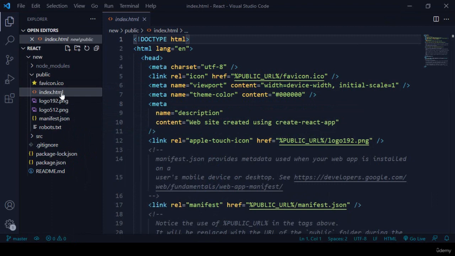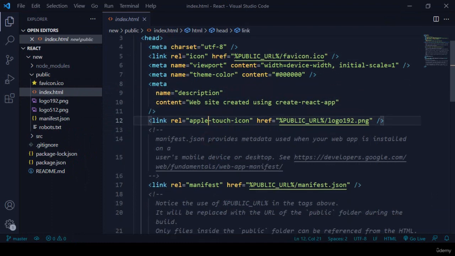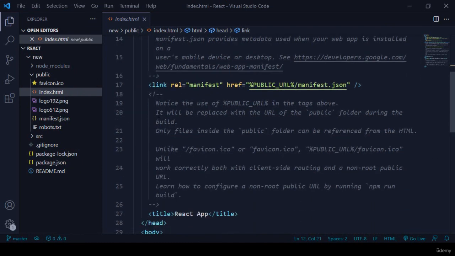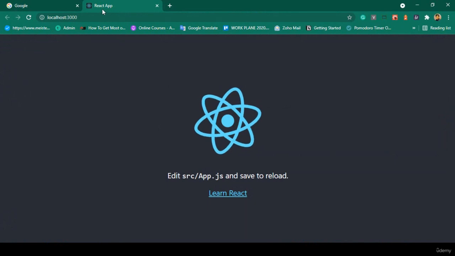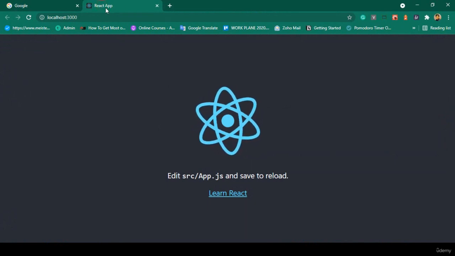And in this index.html, you can see there is a public URL. That is the favicon, so you can see the favicon is loaded in this area. There is also a meta description, and if you go further, you can see a link and a title. The title is right now the default, React App, and you can see it is displayed with the name React App.